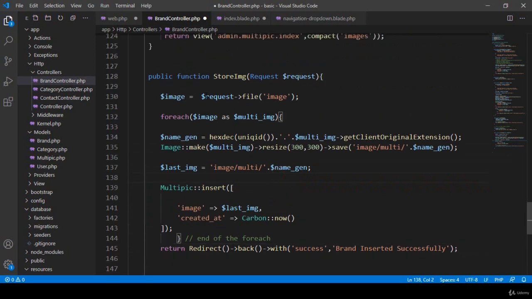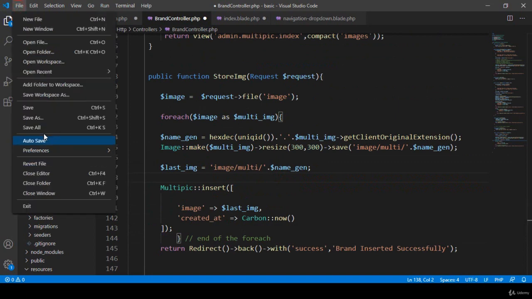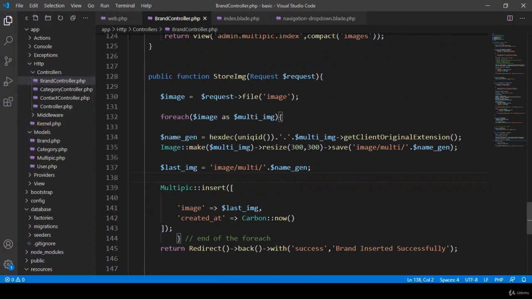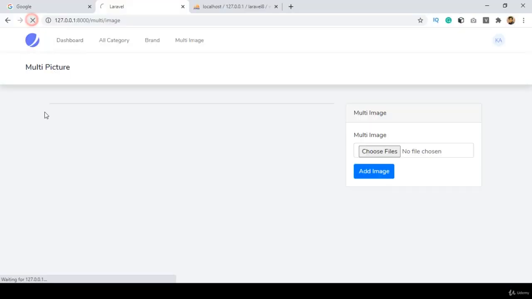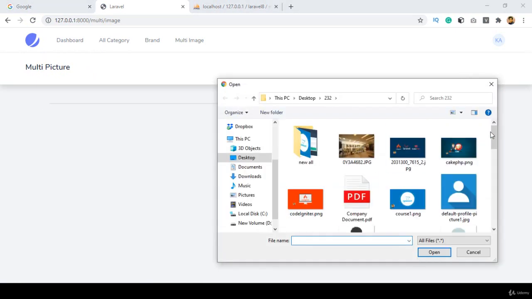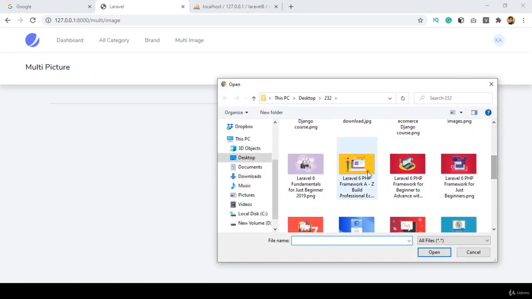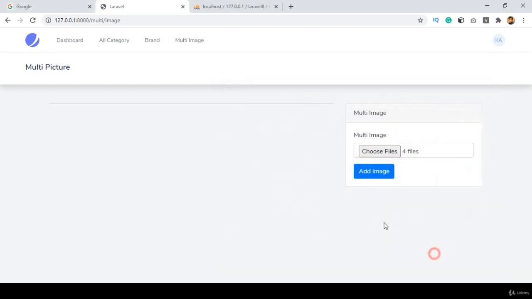Okay, so that's all you have to do. You can see how easy it is. So now let's check this out. If you now click save all, so that is our method. Now click refresh, everything is looking great. Now I select multiple images, I select 4 images, and click open. You can see it is now showing 4 files.